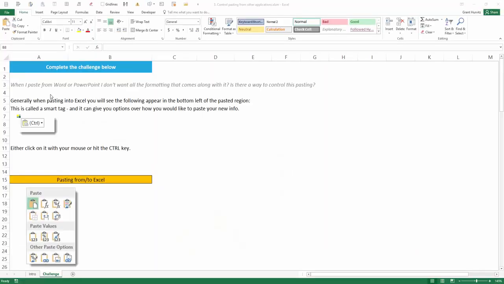In this video, we're going to explore copying and pasting from other applications into Excel. We're all familiar with copying and pasting in Excel, where we have the ability to paste only formats or only values. But what if we are pasting from Word or PowerPoint, and we don't want all the formatting that comes along with that text from those different documents?